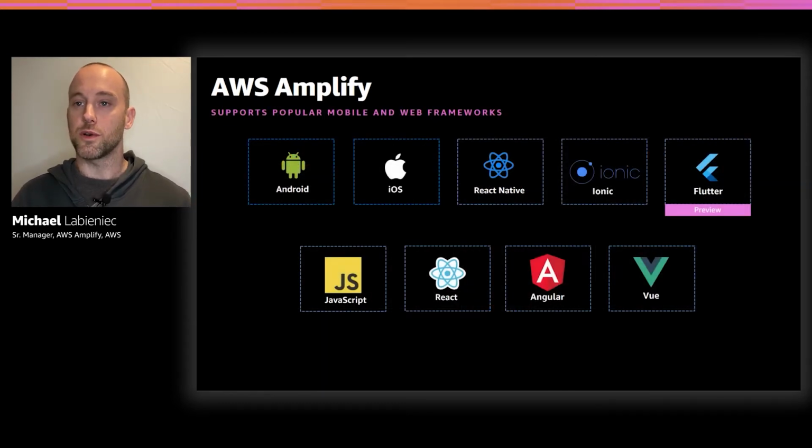So in total, we support many frameworks and platforms. We support native iOS and Android, React Native, hybrid workflows, Ionic, JavaScript, and web, and several web component frameworks for building web applications with Angular, Vue, and React. And now we support Flutter for hybrid workflows, which we're going to talk about today.